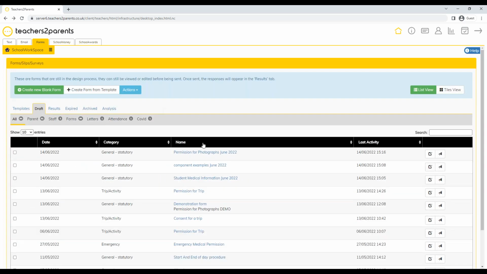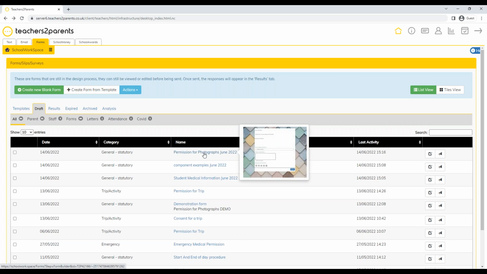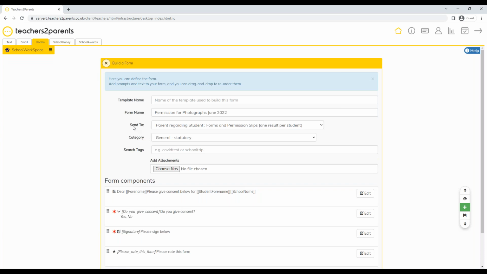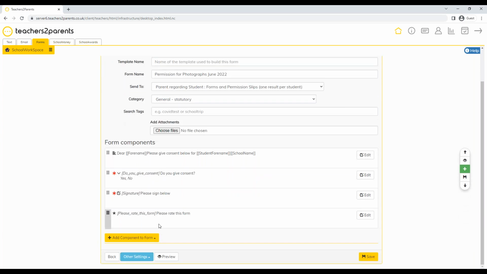The first one that we're going to look at is the permission for photographs. This is a really basic form, and it already has some components pre-built into it. Whilst you are building your form, you have the ability to preview it at any point, and this gives you an end user view, so what the parents would see when you send the form out.